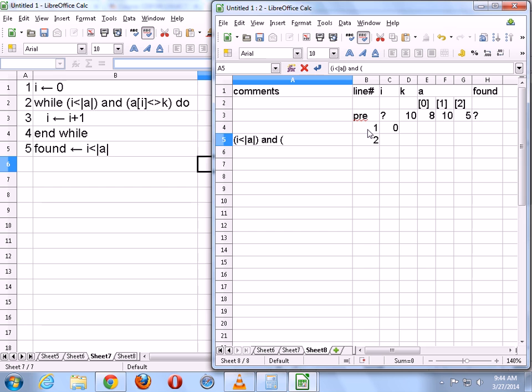And then the other side is basically saying, okay, well, let's take a look at A[i] and see whether it is different from k. A[i] is A[0], which has a value of 8. k has a value of 10. 8 is different from 10 is true. So now we have true and true, which is true. Okay. So now we move on to line 3. Line 3 is just adding 1 to i. i goes from 0 to 1. And then we go back to line 2.